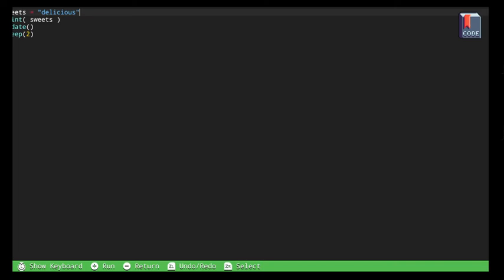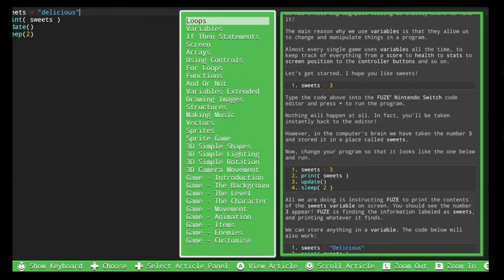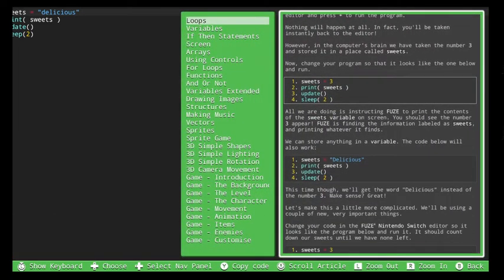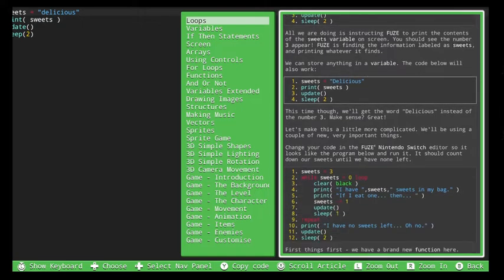I was already on F1. Sweet delicious. This time through, we'll get the word delicious instead of the number 3. Makes sense. Great. Let's make it a little more complicated. We're using a couple of new very important things. Change your code in the Fuze Nintendo editor so it will look like the program below, and run it. It should count down our sweets until we have none left.